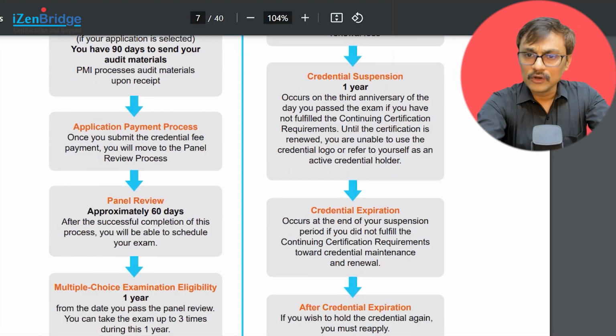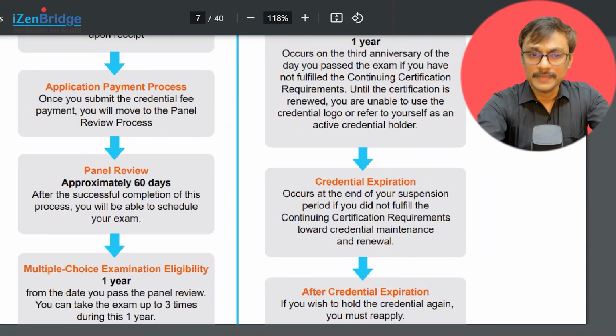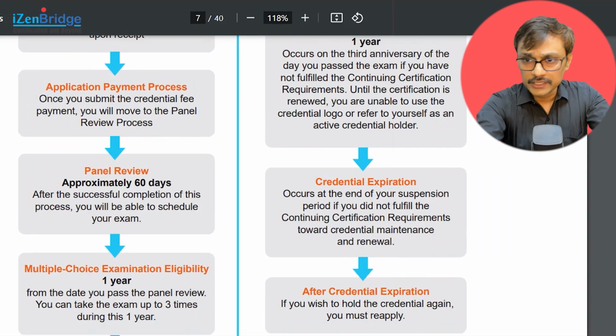And the fee of the PfMP application exam depends upon the area you are applying from. For the US, it is around $800 for a member, $1,000 for a non-member, and similarly you will see for different countries on the pmi.org website. And then they say panel review takes approximately 60 days. In our observation, it takes approximately 7 days, not 60 days, but yeah, it can. You can say 7 to 15 days. That much is an expectation you can have.